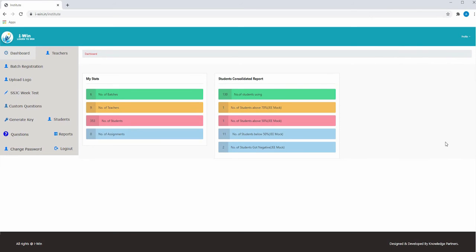Along with it, there is the students' consolidated report, where the total number of students and the report of who are the students securing above 70%, who are securing below the 70% range, what are the actions, and who are the teachers associated with it can be easily visualized in the consolidated report section.